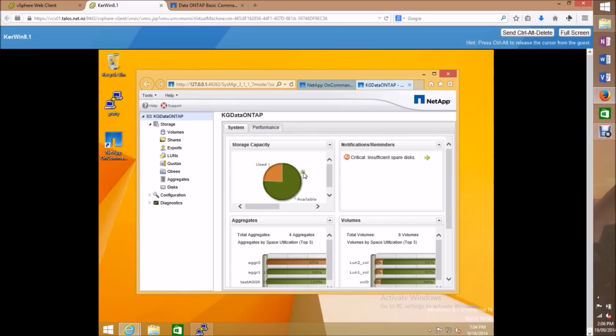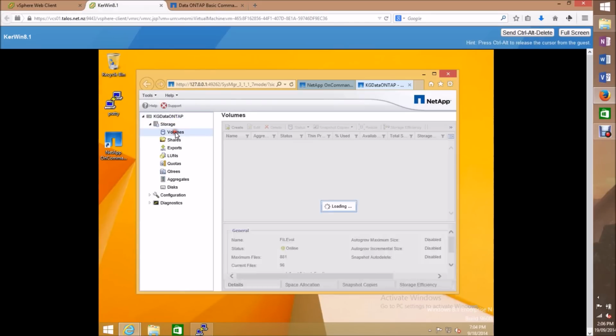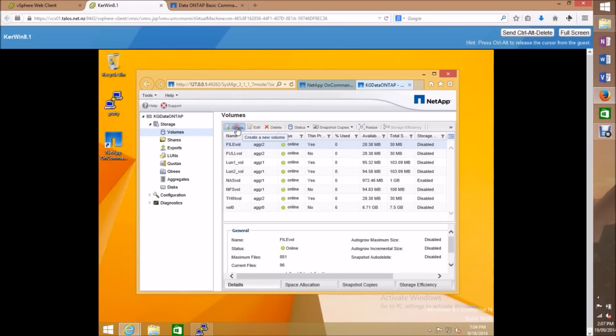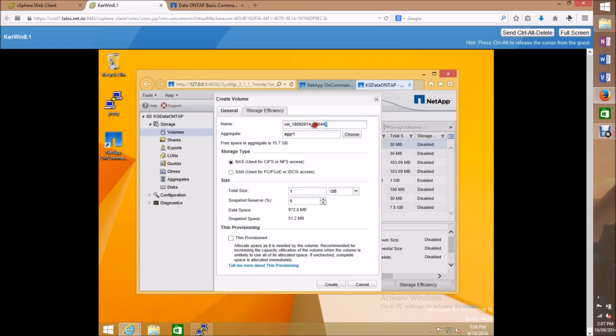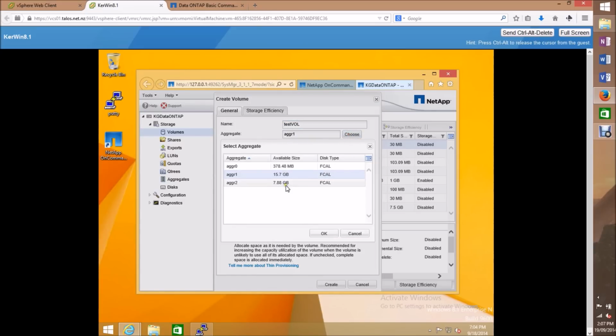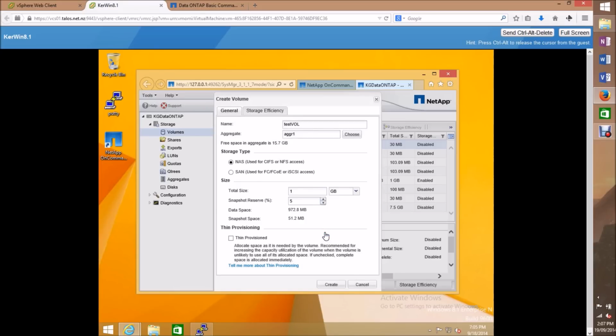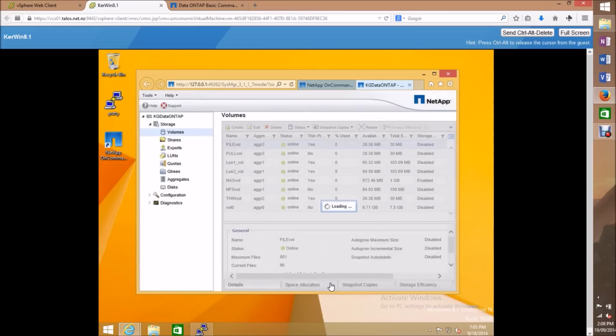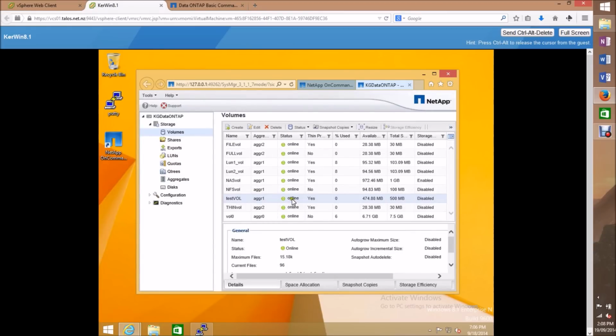A volume acts like a partitioned hard drive, with the aggregate being the hard drive itself. You can have many volumes in one aggregate. To create one, click Volumes, click Create, enter the details of your volume, and select the aggregate you want it to be created in. Specify the storage and the size, and it should show there.